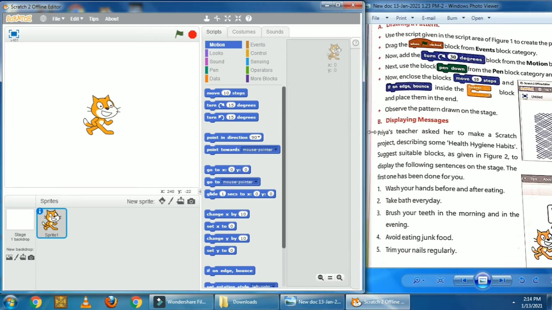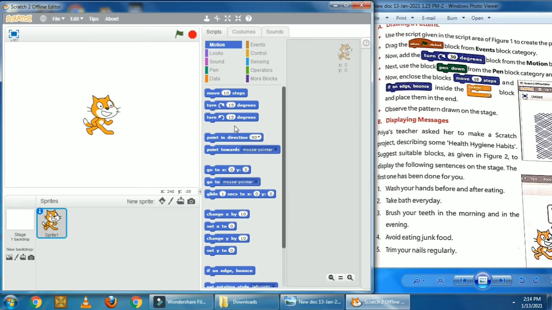Now we have to first take our move 10 steps block. Okay, so here it is, the motion block, and in this the move 10 steps block is available. So click on this and drag it to the script area. Move 10 steps every time. Let's first change our cat's position. Just click and drag it to the left side.